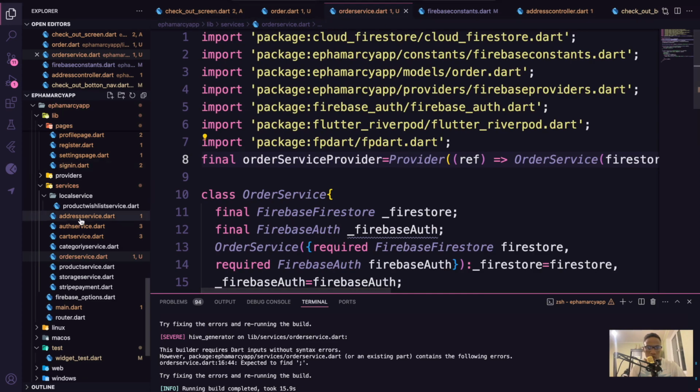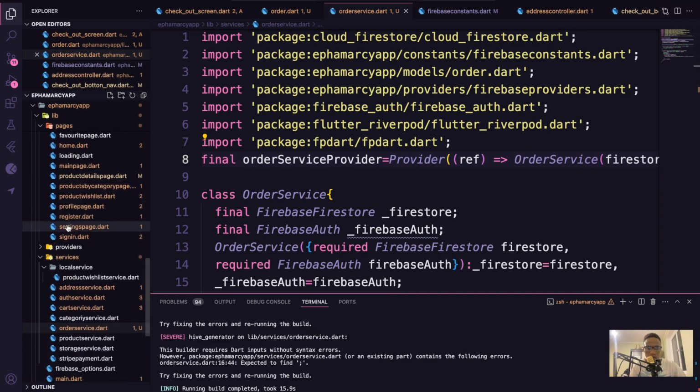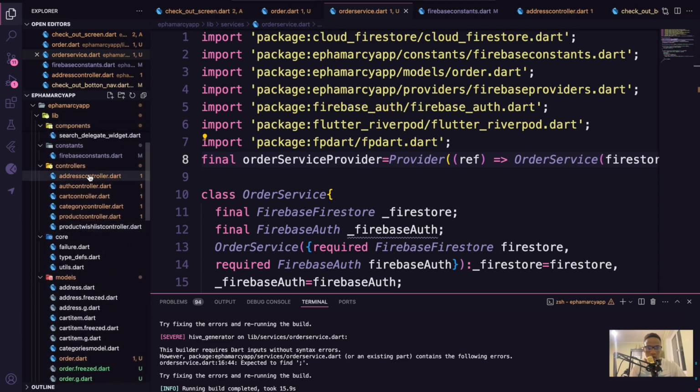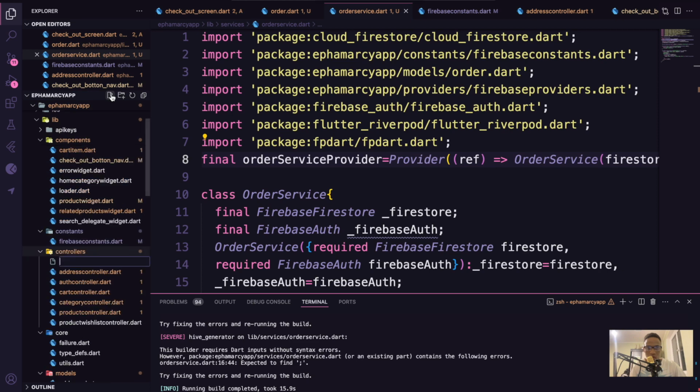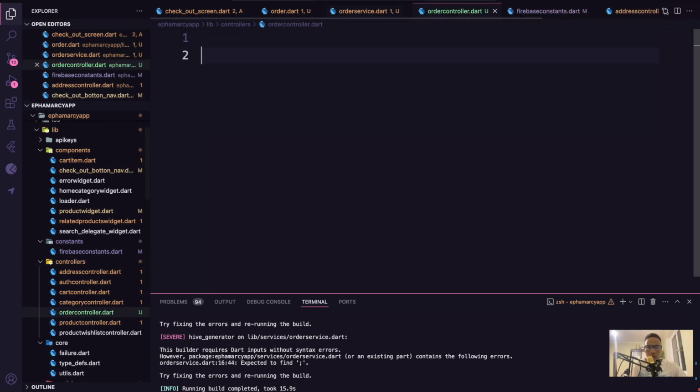Now let's move on to the order controller. So if we go into the controllers, we are going to just say order controller like this.